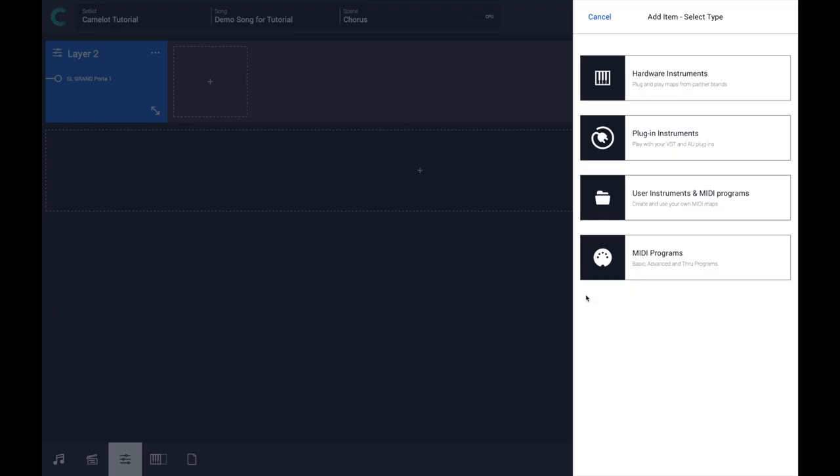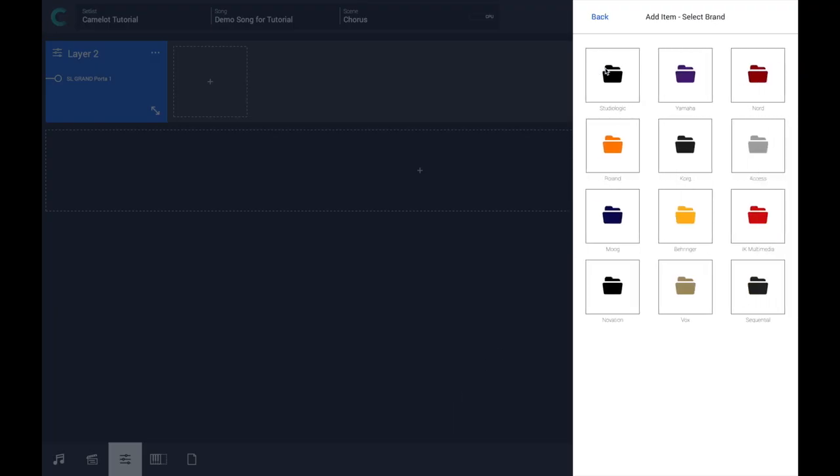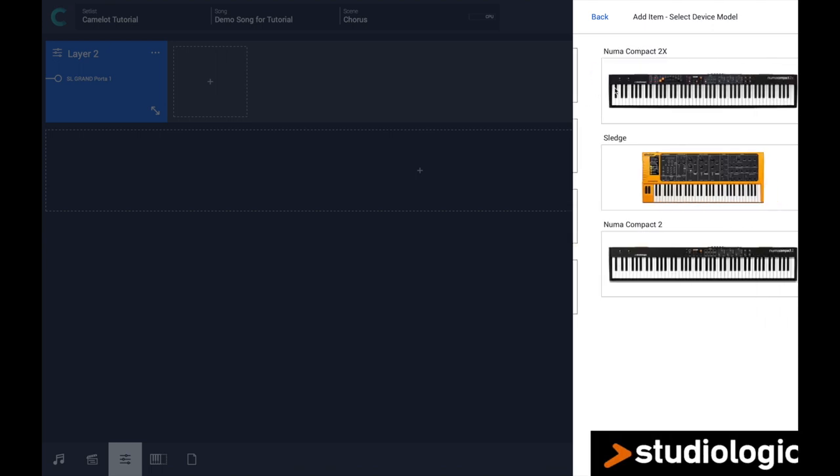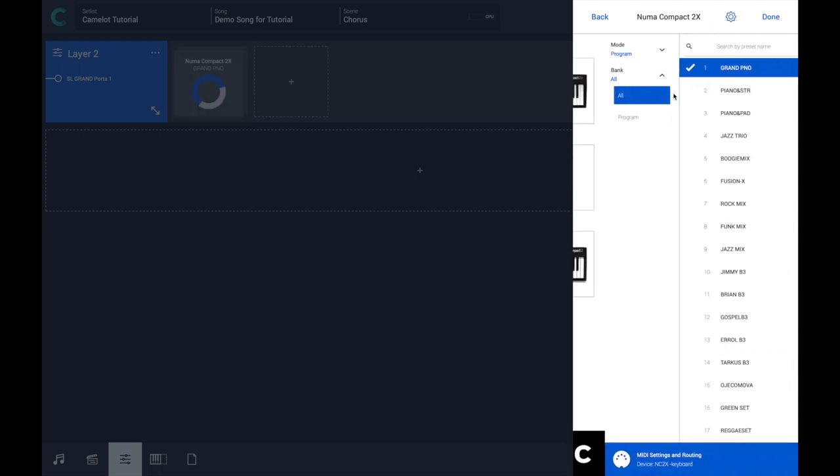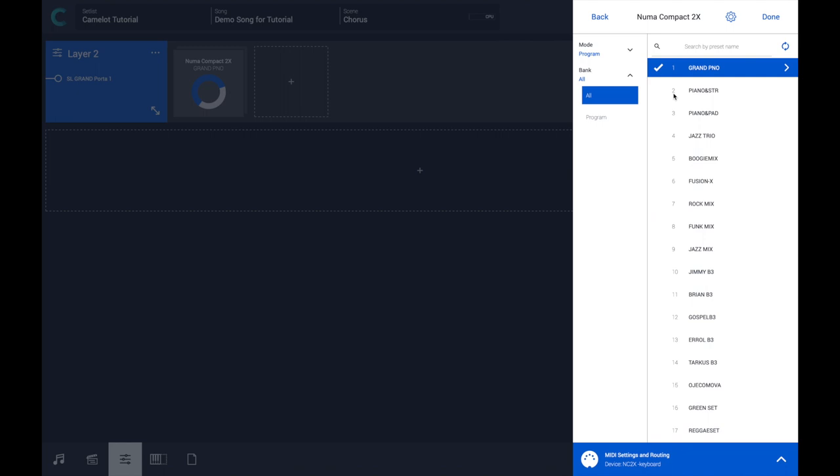Let's add a hardware instrument. With the hardware instrument, we have created a collection of different brands. So we have Studio Logic, Yamaha, Nord, and many others. And let's select, for example, the Studio Logic brand and the Numa Compact 2X. In this case, we have a smart map. A smart map allows you to select any sounds, any program in this case for the Numa Compact 2X directly without the need to know the MIDI program message.